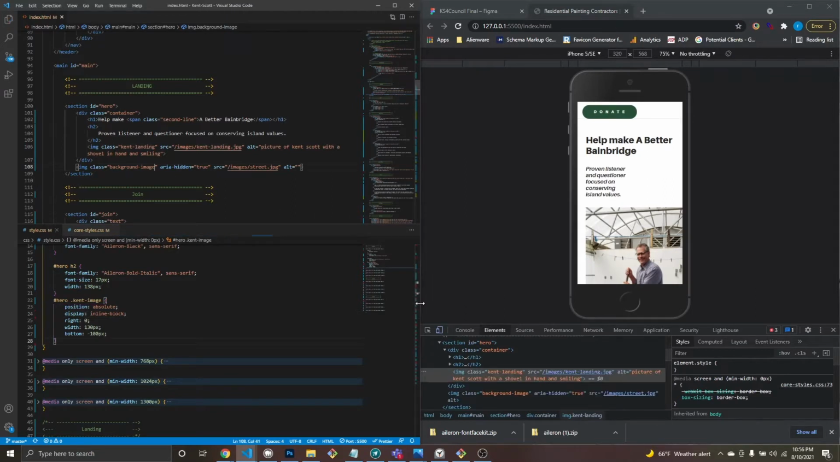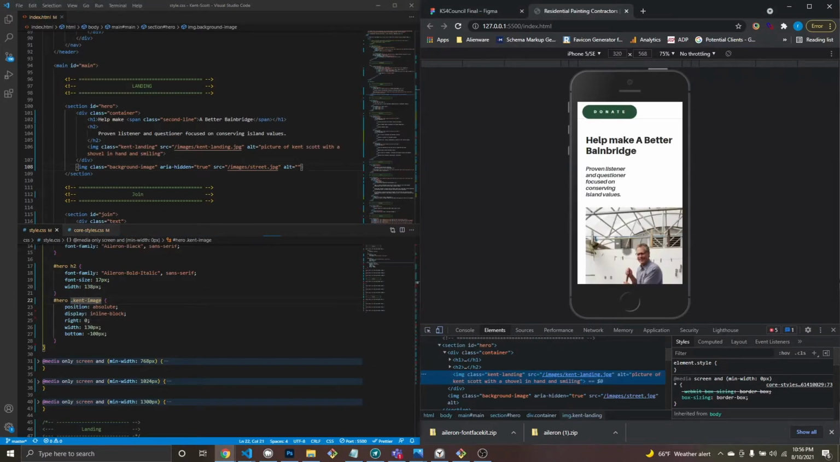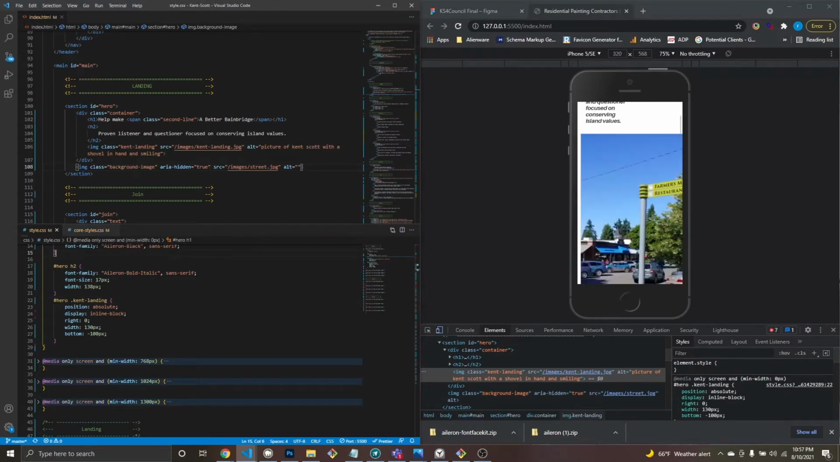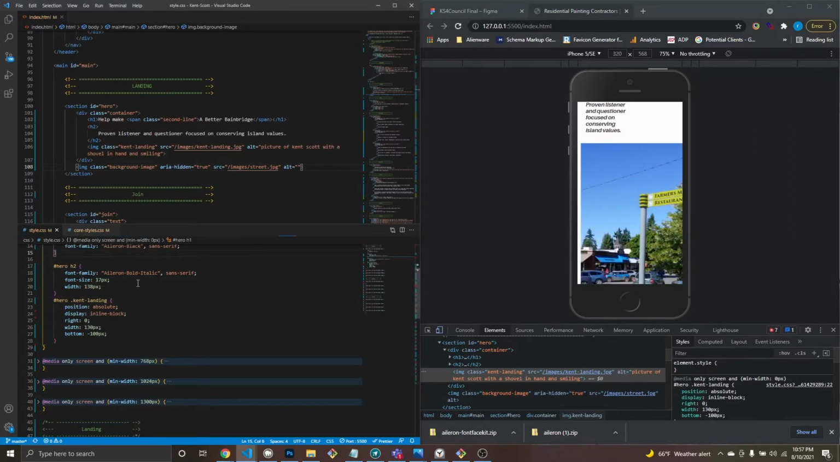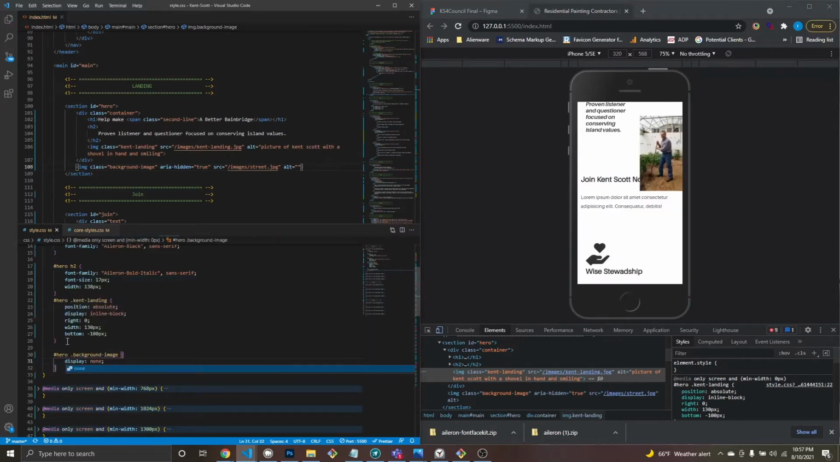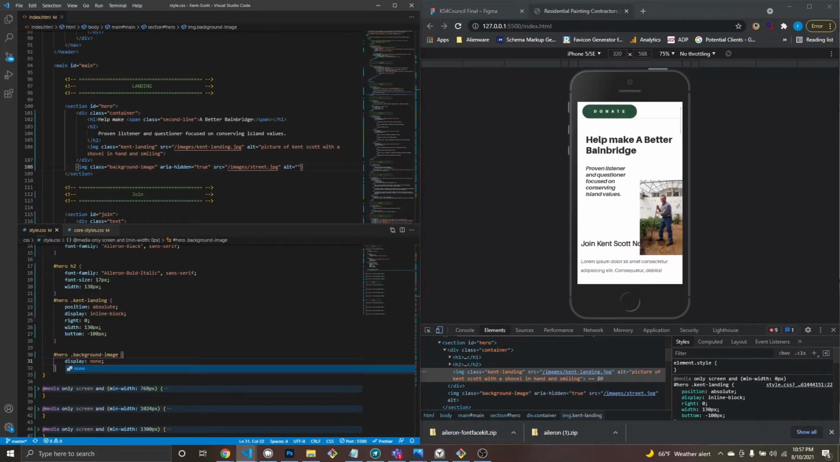Got that, save that, and it is still not giving me what I want. So Kent image. Do I gotta refresh? What's happening here? Oh, Kent landing. Not image, landing, Ryan. See, there it is. Now it's doing what I want. And we can actually get rid of background image because we're not using it right now. Okay, there he is. There's Kent.